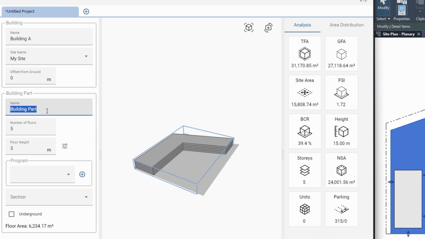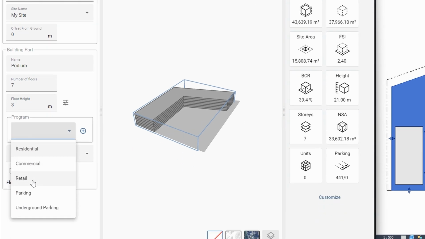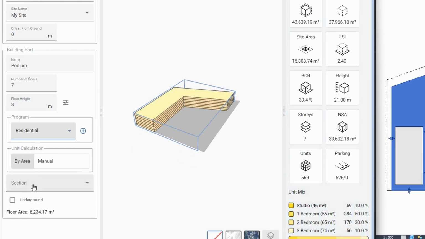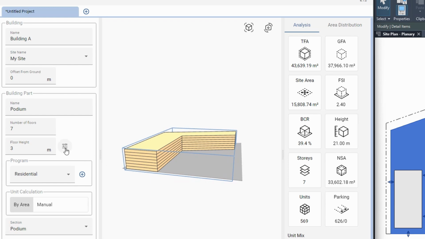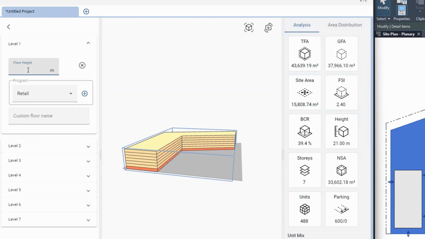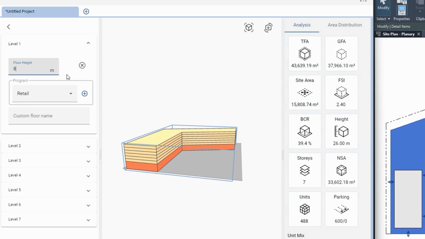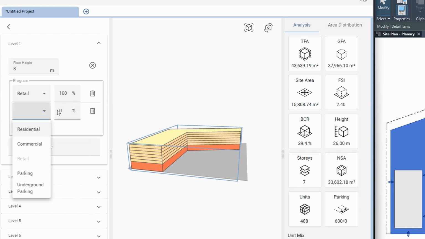For the building part properties, I can update the name, set the number of floors, adjust heights, and assign specific uses and sections. I'll set the first floor to 8 meters high and designate it for retail use. Adding additional programs to floors and allocating areas by percentage is simple.